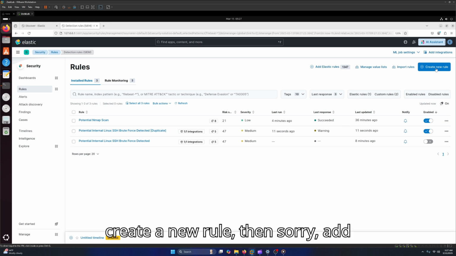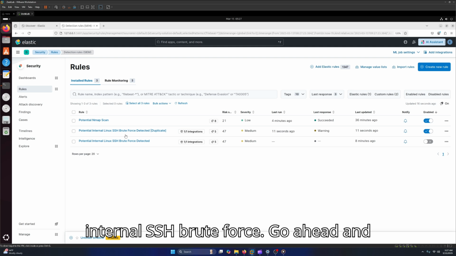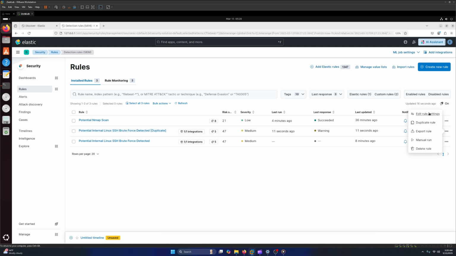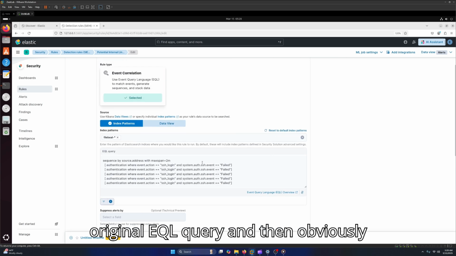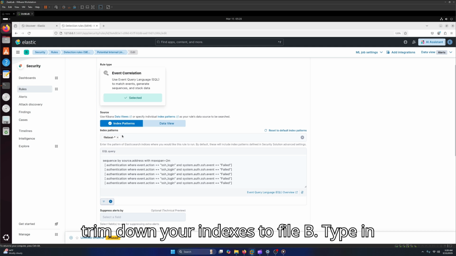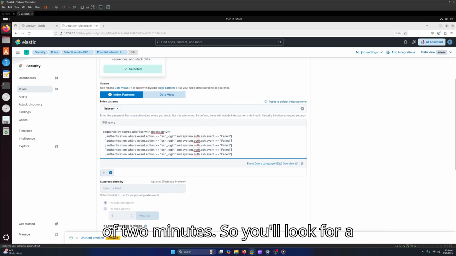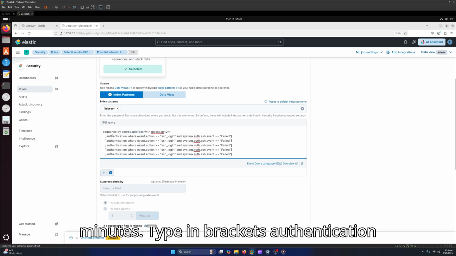So to create a rule that detects potential brute force through SSH, what we want to do is create a new rule, then add Elastic rules and search for potential internal SSH brute force. Go ahead and duplicate that, and once you do that, you want to get rid of the original EQL query, and then obviously trim down your index just to Filebeat. Type in sequence by source address with max span of 2 minutes. So you'll look for login attempts by specific IP within 2 minutes.